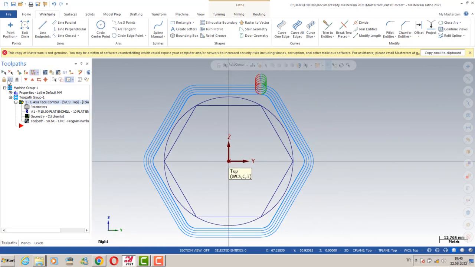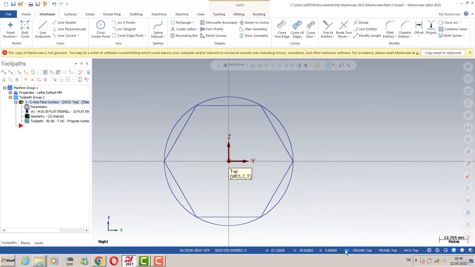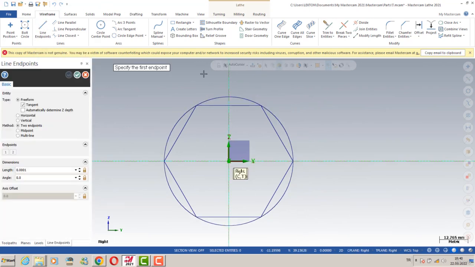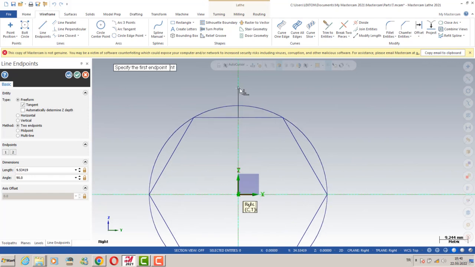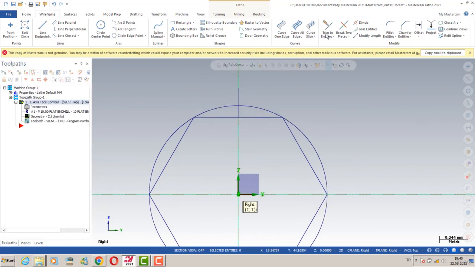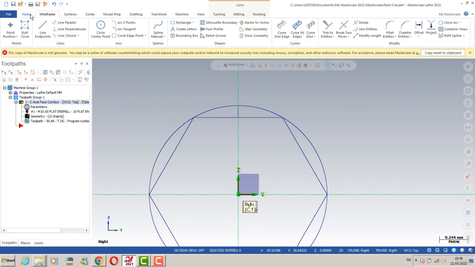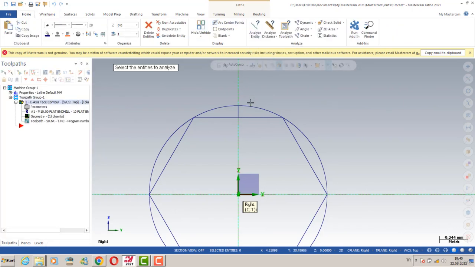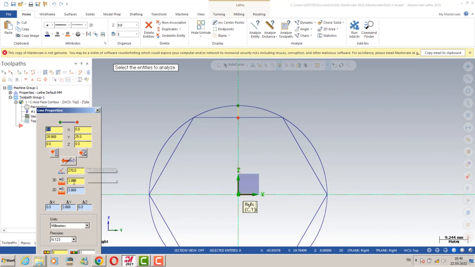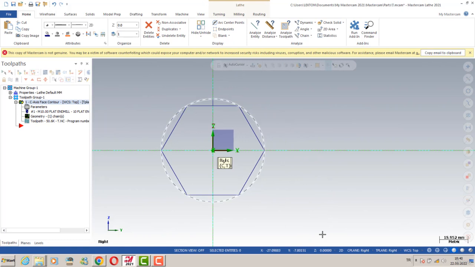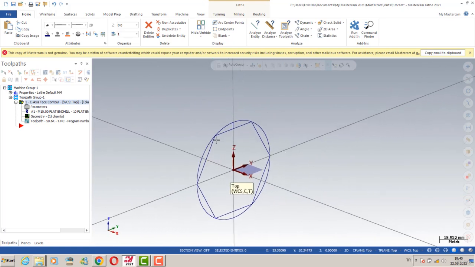Okay, maybe we should turn here to the right view, and then we can create some line here, and then we can use the divide options, and then we can use the analyze button here. This is 3.8 or 3.9 millimeters.